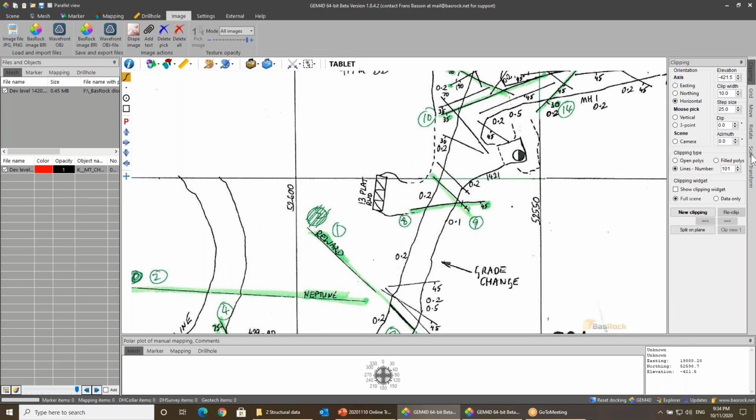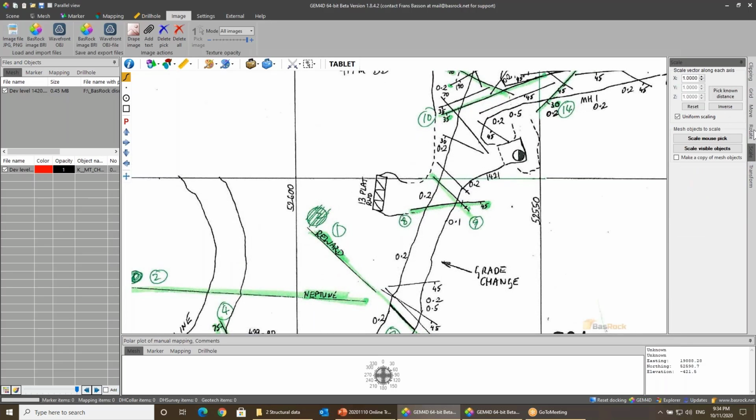Now I normally do it in that order. So I do scale, rotate, and then move. Move is also called translate. So if I say translate, it's the same as move. I'm first going to scale it. It's easy to scale because I know the distance from that point on my coordinate system to that point is 50 meters. So I can say pick a known distance.